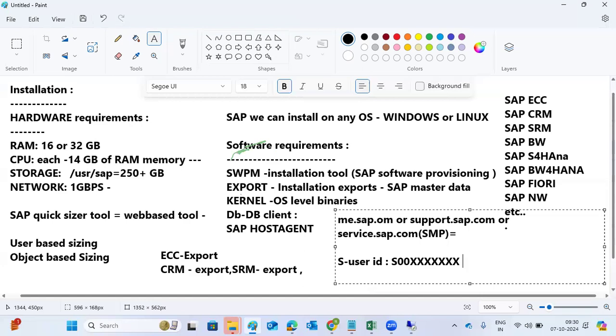Then how do you log in and download? Can you create it yourself? No, you cannot get it. When you join the organization, at that time you will get the S user ID. But here I will show you how to log in and how to download the SAP software, right?